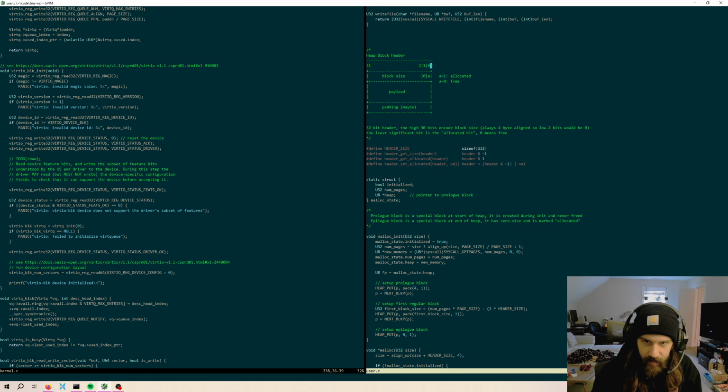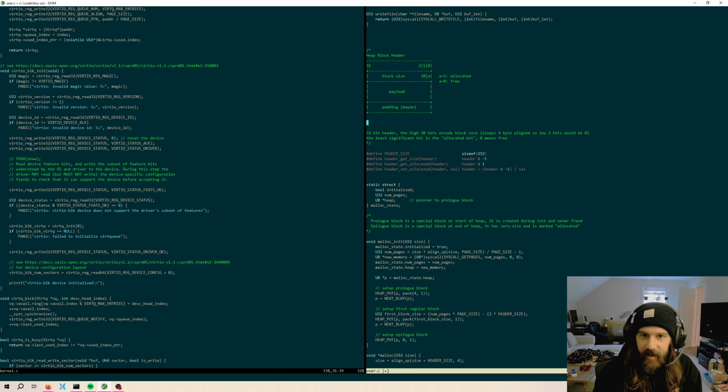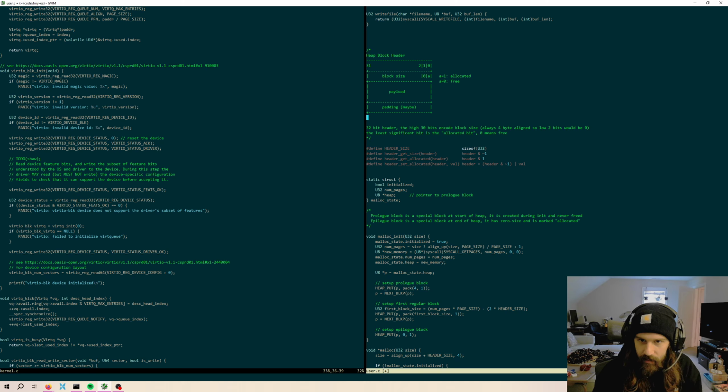So you have this 32-bit header, then you have your payload, which is the data, and then possibly some padding if you need to keep it aligned to 4 bytes. And then in the future, you just copy the header down here, and that's the footer to help with coalescing.